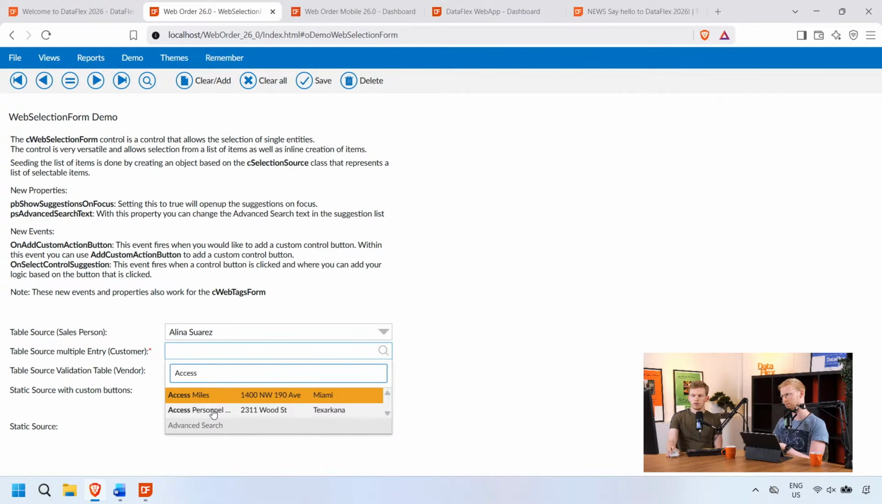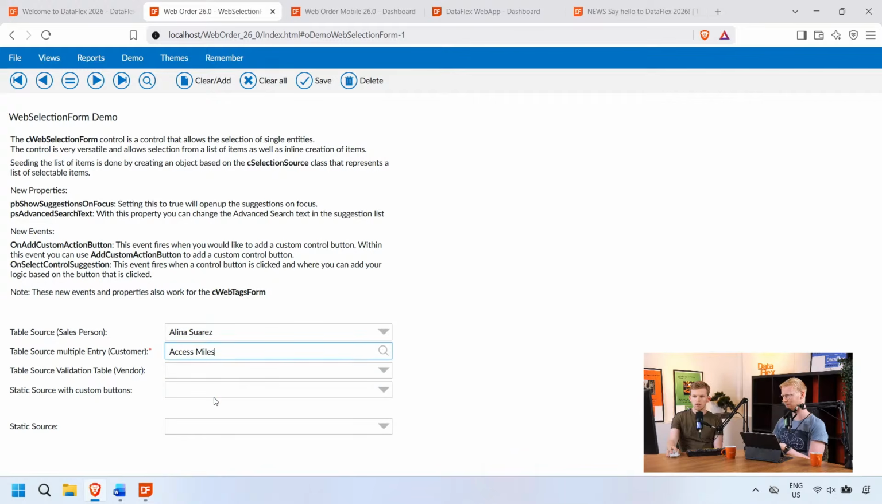It's going to show me all the records that have access in the name. But say, for example, I search on Miami here, it's also going to find records that have... Yeah, so this is a nice way to actually have a multi-column search available in a single control.